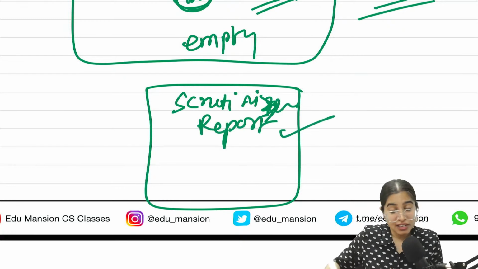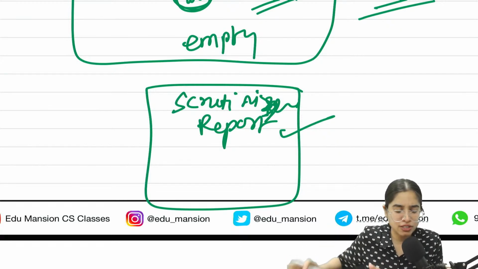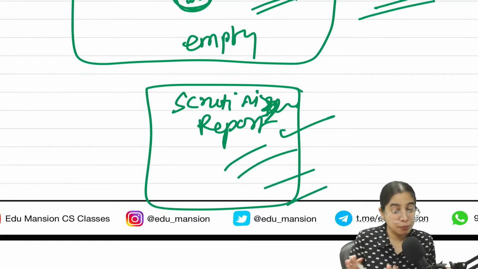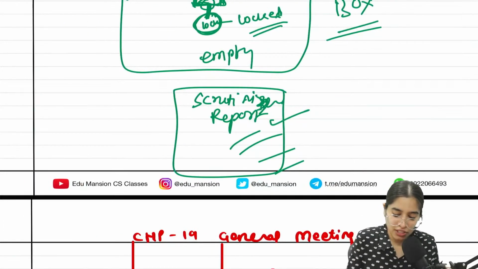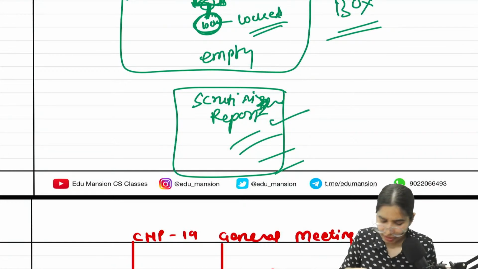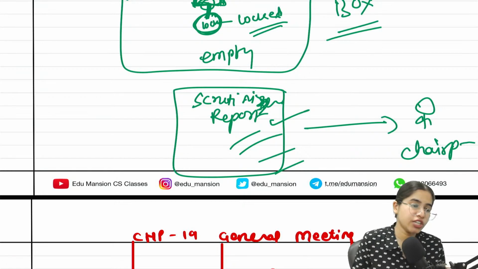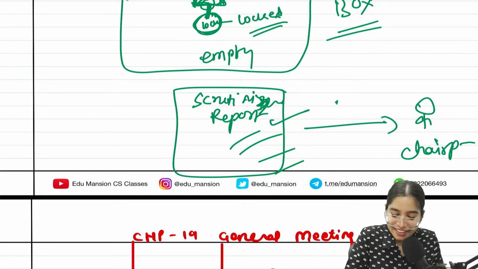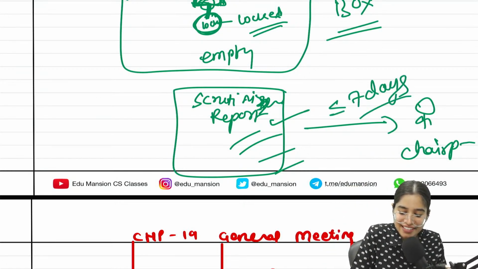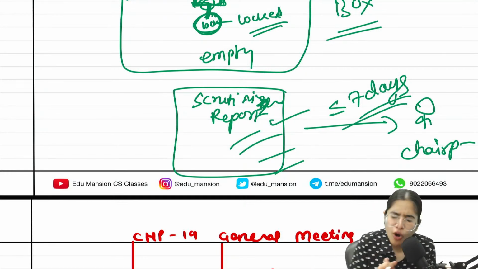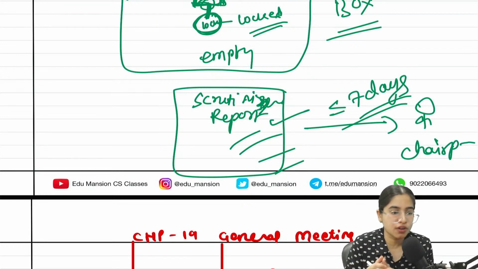In that report he will give the final conclusion: what happened, whether the resolution passed or not, who voted in favor, who voted against, every detail. And we have to submit this report to the chairperson of the meeting, within how many days? Within 7 days we have to prepare the scrutinizer's report and submit it to the chairperson of the company.